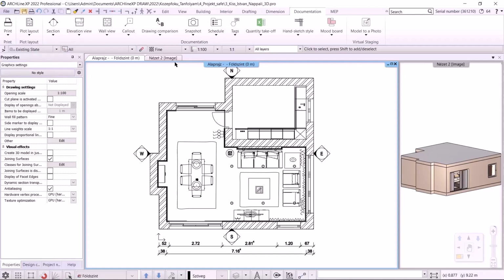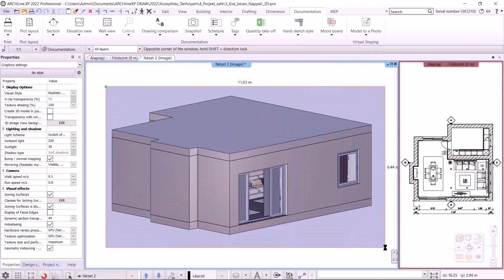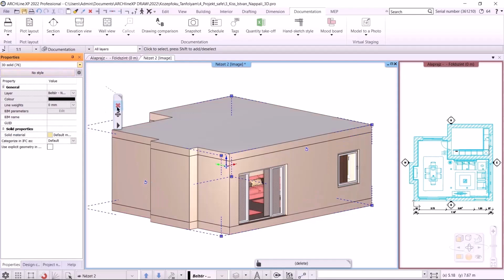There are 2 ways to delete them. One is to activate the 3D view, select the model, and select 3D solids from the drop-down menu on the left. We see that we have 76 3D solids in this project. I select it and then simply click on the X to delete it.